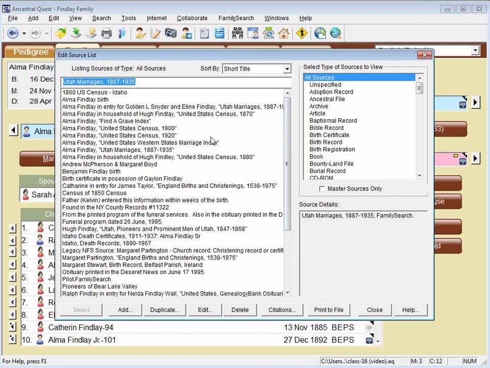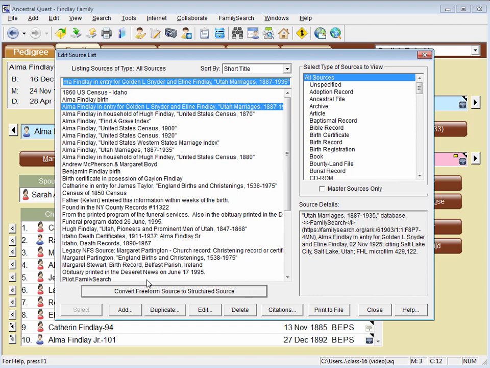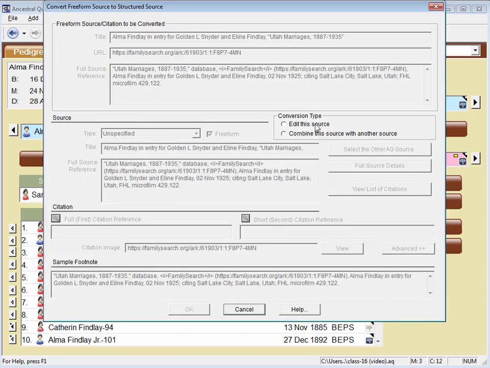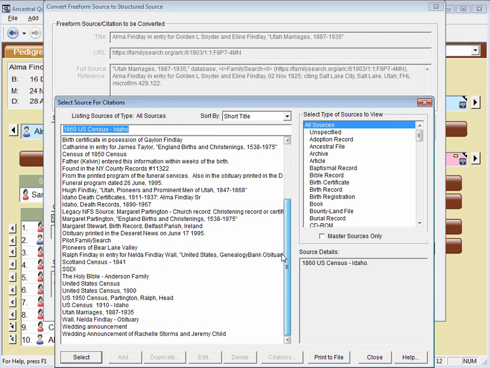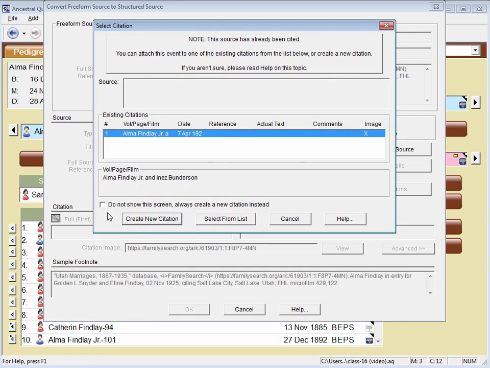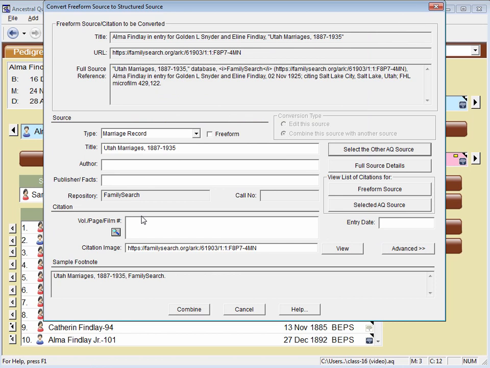Let's go back to the top and grab the next one, Alma Findley, an entry for Golden, Snyder, and Aline. I want to convert this. This time, because we already have the source existing, I want to combine the source with another source. So let's select the other Ancestral Quest source, which is the Utah Marriages, 1887 to 1935. I'm creating a new citation, not the one for Alma Jr., but rather the one for Golden Snyder. So I want to create a new citation. Ancestral Quest has now copied the source information from our existing source into here, and it is ready for us to add the additional citation detail.